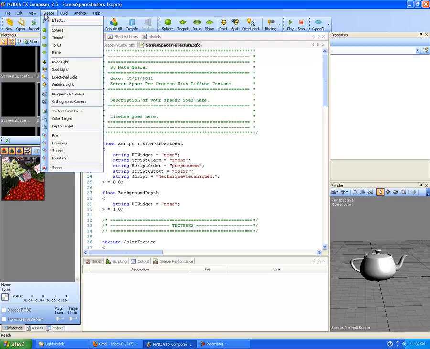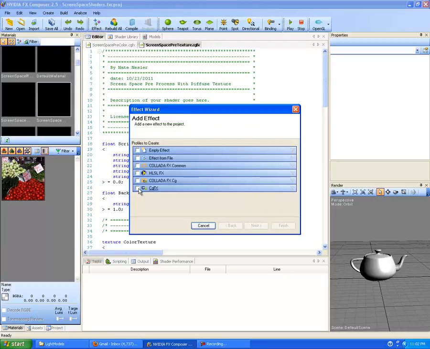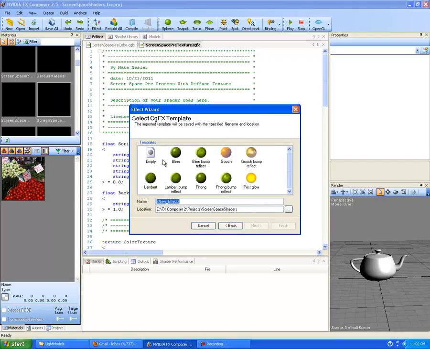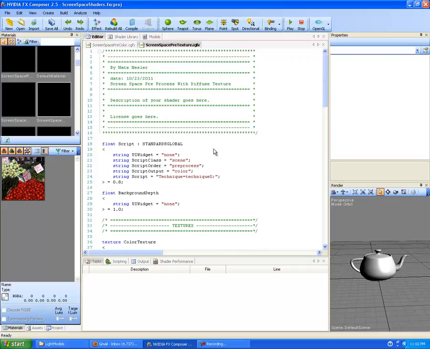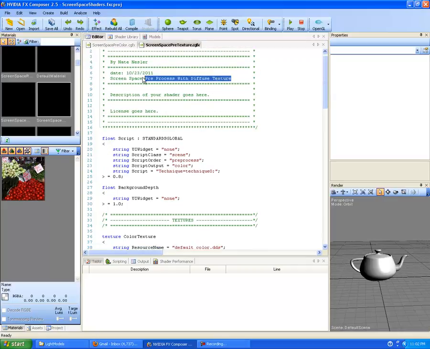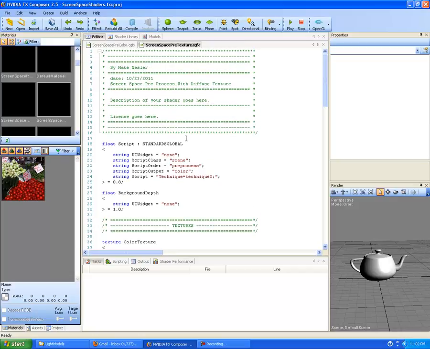Okay, so go here to Create, Effect, CGFX, Next, Empty, and then in here you're going to type in your ScreenSpace Pre-Texture.cgfx, then say Next and say Finish. Should pop up this. Copy and paste this one here into this one here, rename what you have happening there, make sure you date it, blah blah blah, write it up as such.